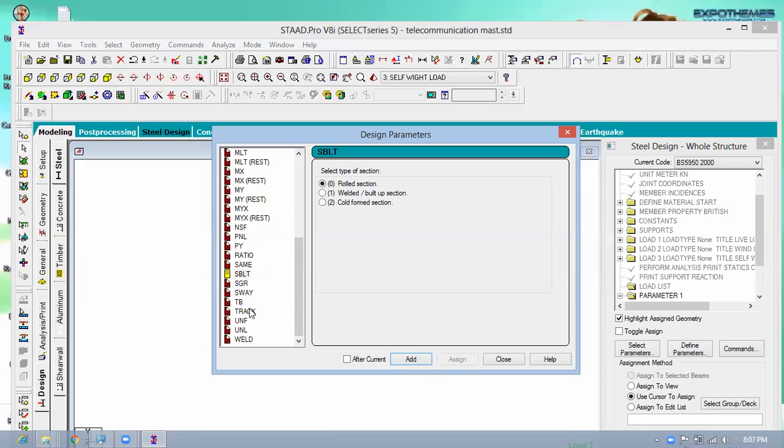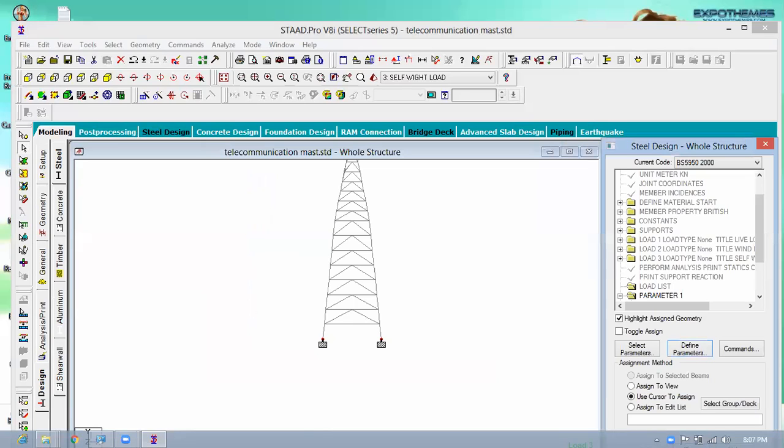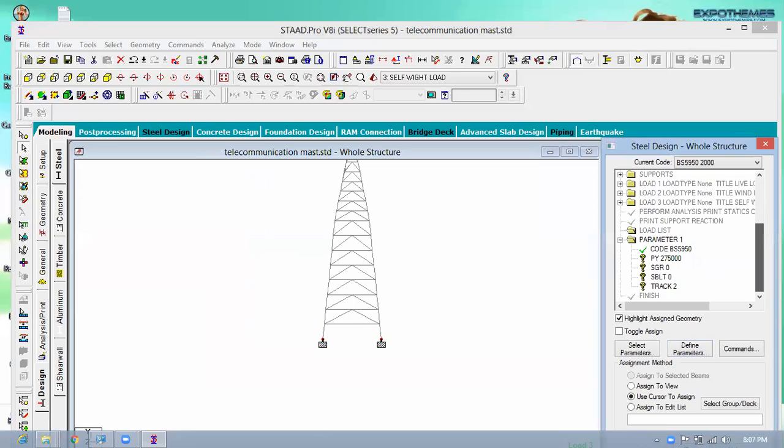Then I'll now click on track. I'll select 2. Print expanded output. I'll say add. So then having done that, I'll say close. Come in. I'll say close. So when I close them, I'll go down.